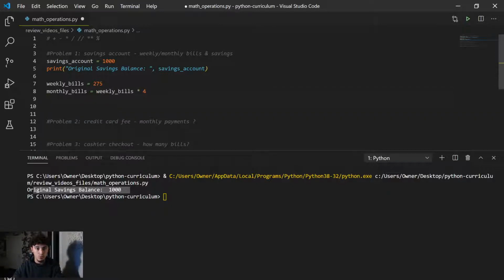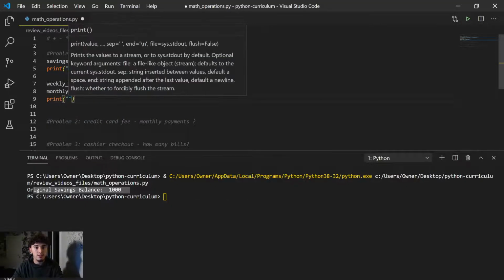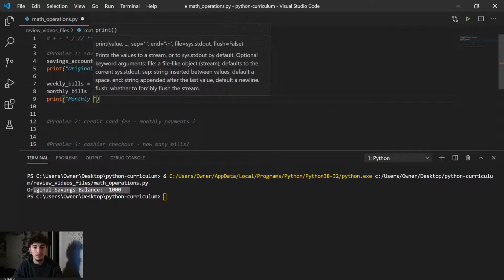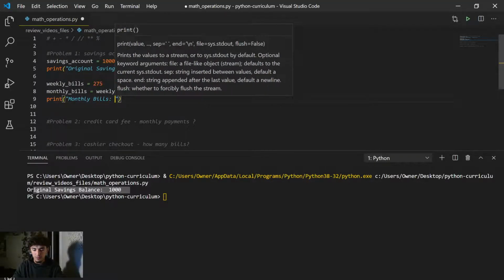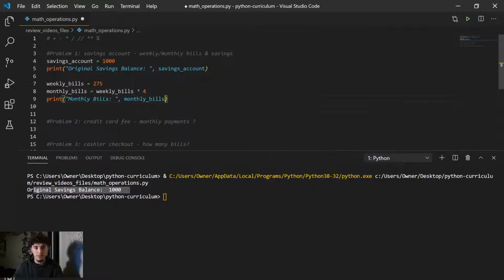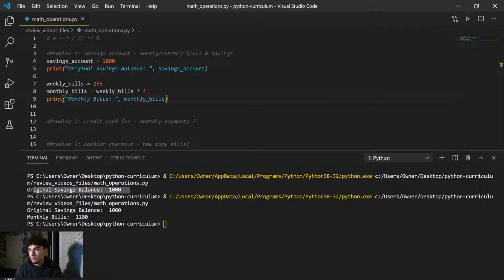Okay, cool. And then we can also print that out right here. So we can print out monthly bills is going to be monthly bills. And then if we go ahead and run this, we have a savings account with $1,000 in it, and then our monthly bills are going to be 275 times 4, which is $1,100. Cool. Okay, so we have our weekly bills, we have our monthly bills.